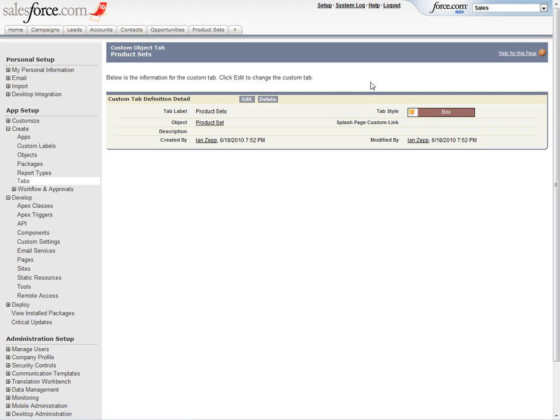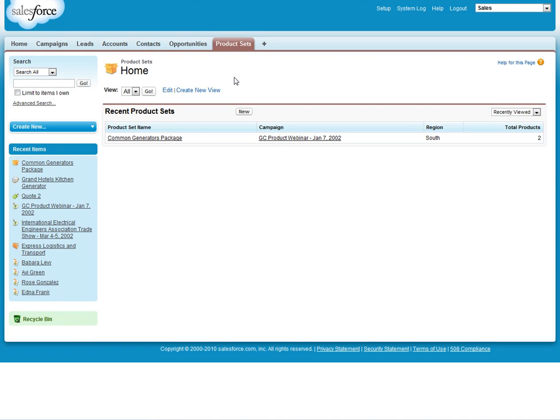Now I gave it a box. If you're stepping through this and following along, you can give it whatever you want. It's a standard tab. We didn't do a Visualforce tab. We just did the standard Salesforce tab. It shows me my recent product sets. Now in this case, I only have one. I have a common generators package.